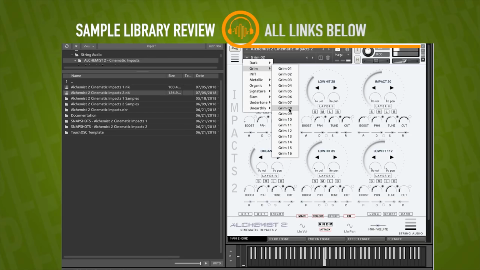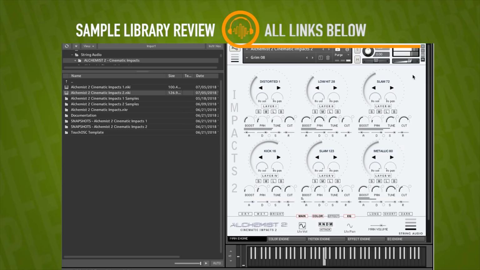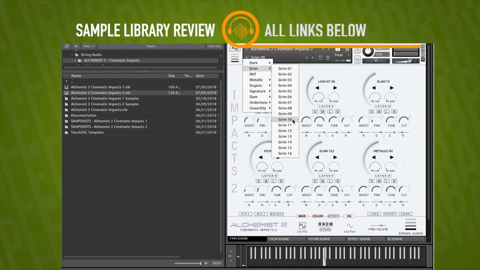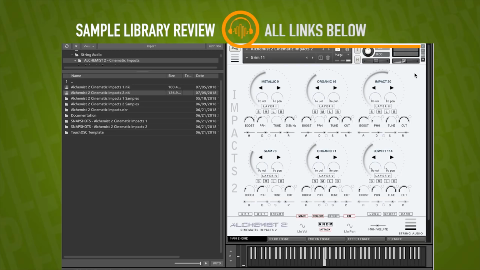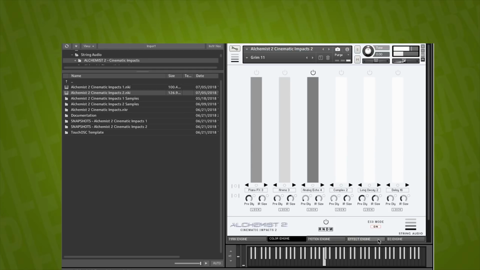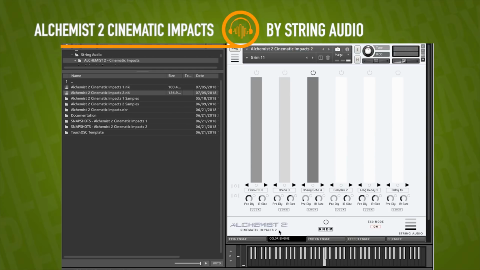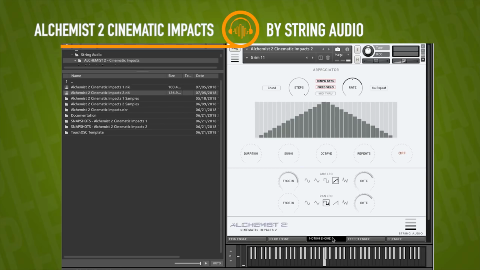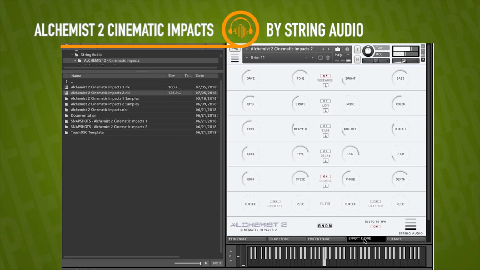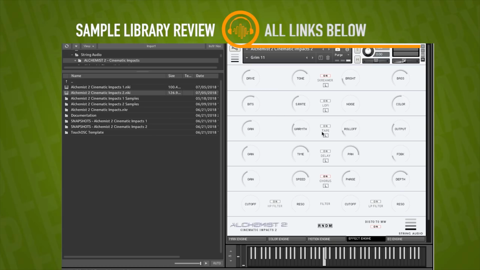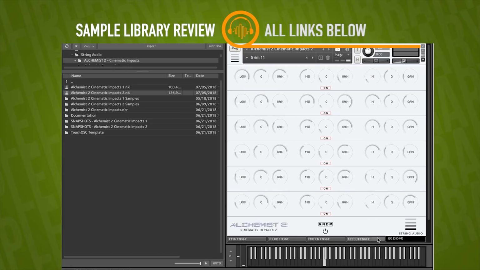Let's check out another one of the Grims. The ability to layer so many great sound design samples, as well as utilize 3 layers of convolution. We haven't even got into any of these motion effects. I'm sure we'll have some pulses there. There's the effects engine and an EQ engine.